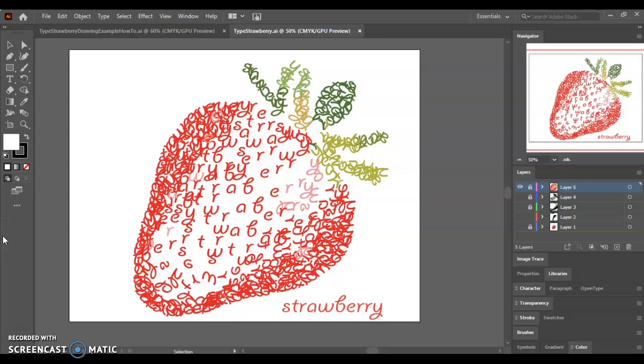Hello, my at-home learners. Today I'm going to show you how to draw a strawberry with just the type tool. We're going to type the word strawberry, separate all the text, arrange it so we've got some value, and then we're going to start to change the color. So I'm going to give you a quick how-to, and if you have any questions, you know how to message me.